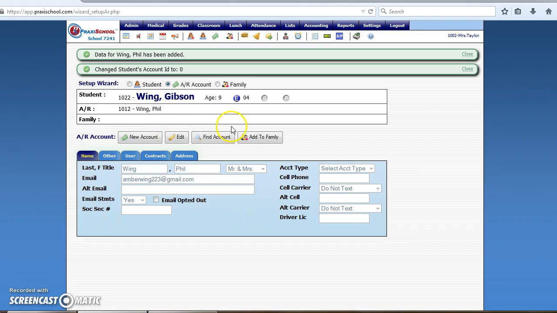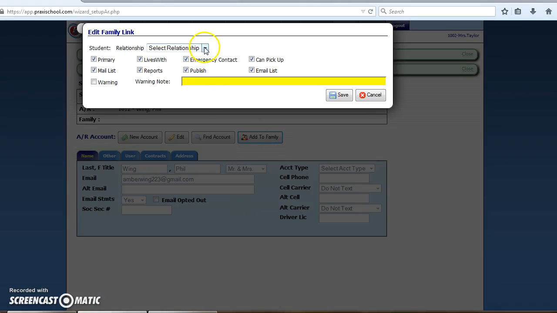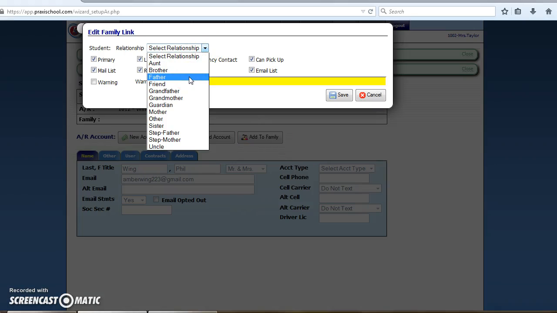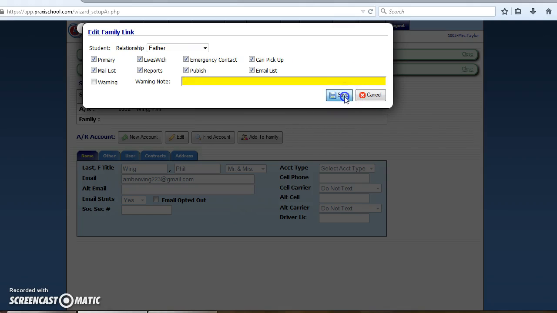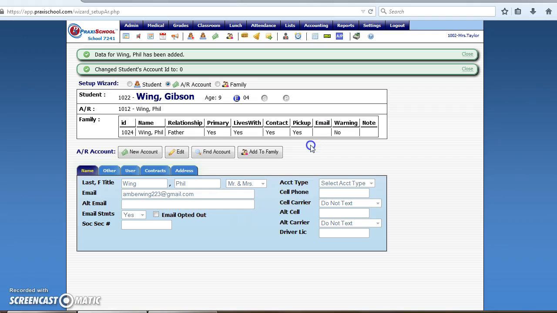And then now we're wanting to add to family. We need to get their family record established. So we can click on add to family, create family contact like the AR account. And the answer is yes, so okay. So the one that is in there for the AR is the father, Phil. So we will select the relationship of father and hit save. A family record like the AR record has been created. So now we have family residing with father.